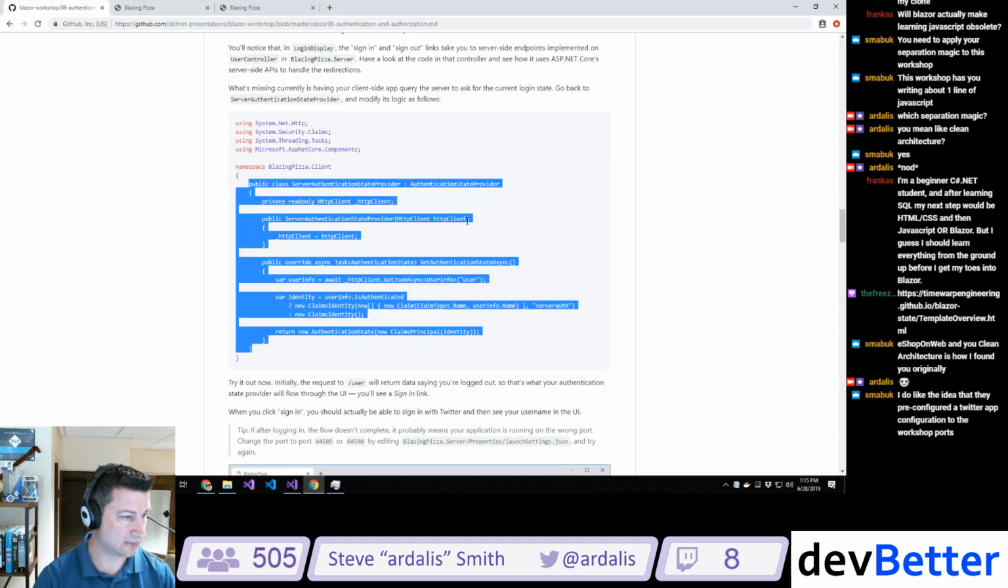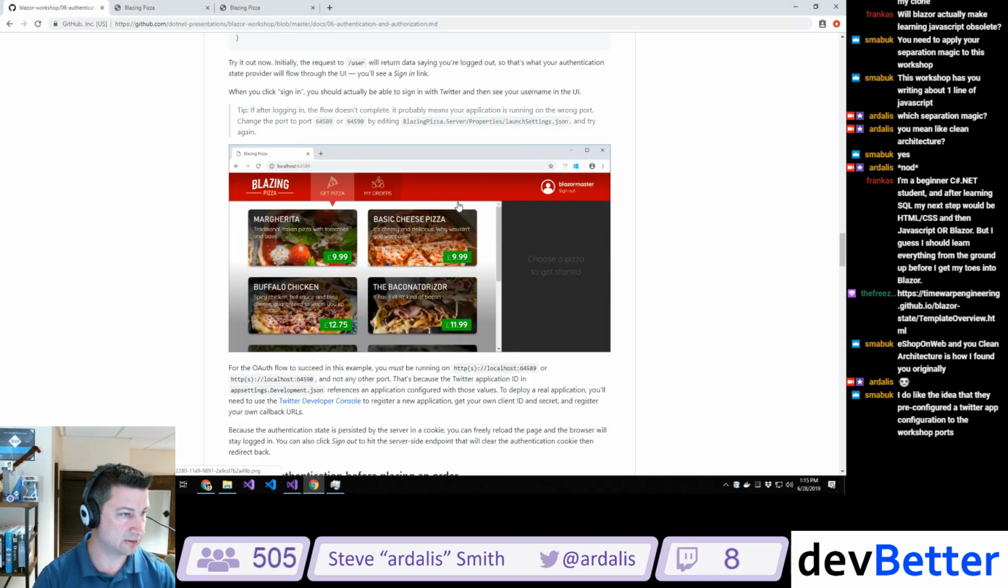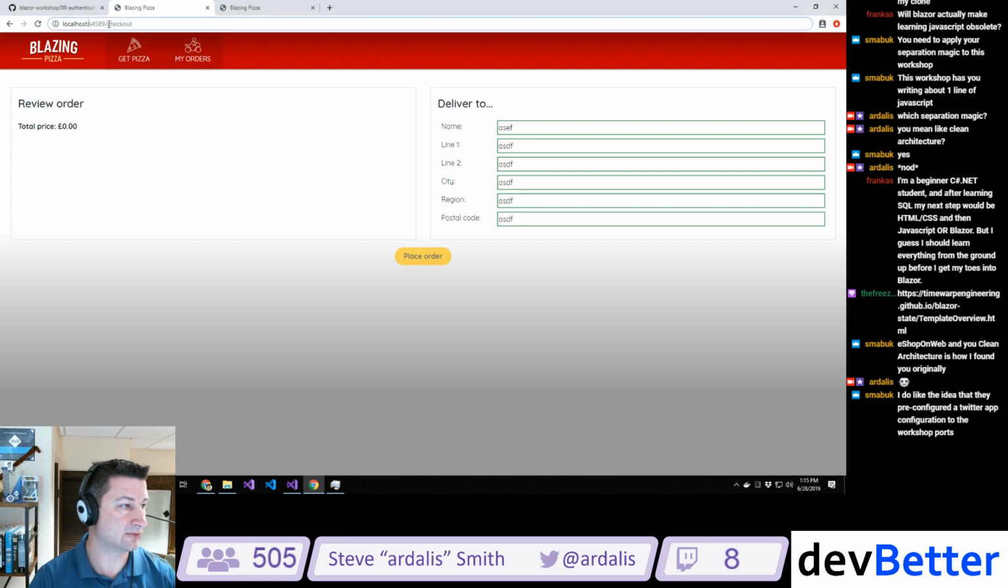Alright. Try it now. Initially, the request to /user will return data saying you're logged out. Then you can sign in with Twitter. Tip: if after logging in the flow doesn't complete, it probably means your application is running on the wrong port. Change the port to 589 or 590 by editing launchSettings.json and try again. So what port am I running on? I seem to be on 589, so I'm good.